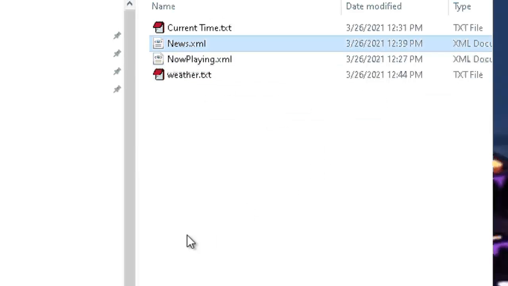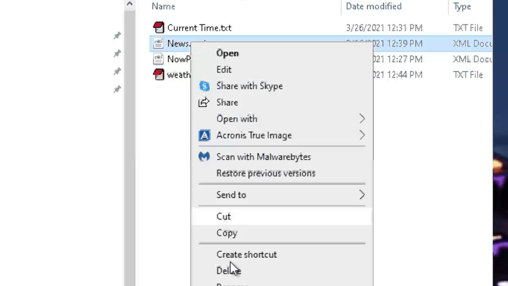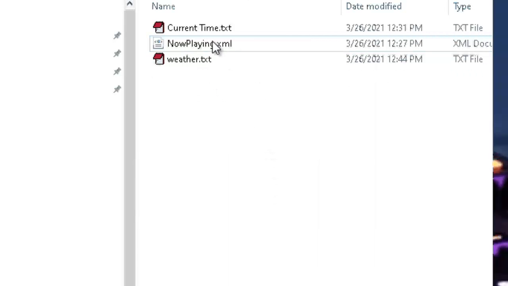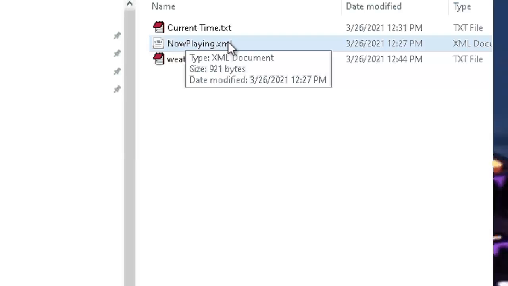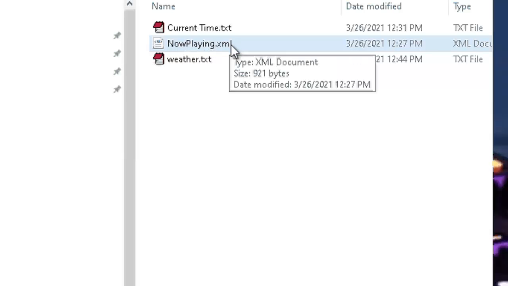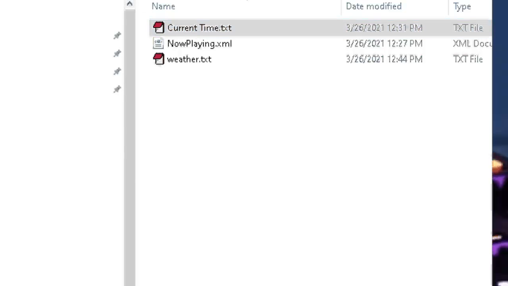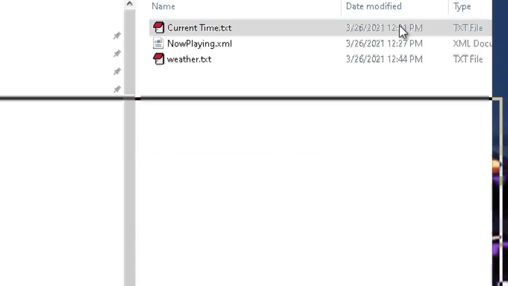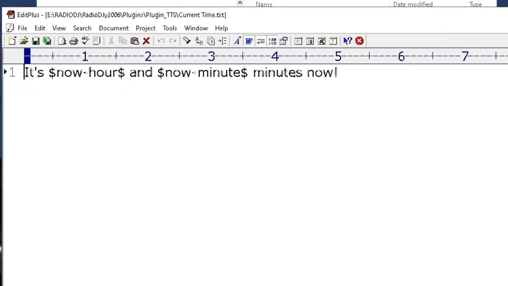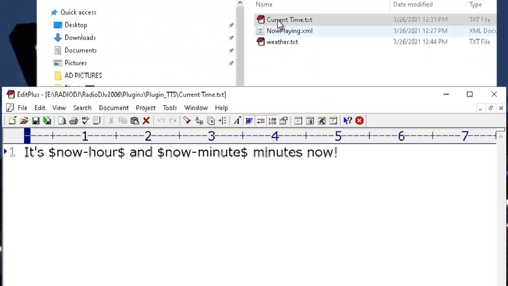Now, I found out that there are some limitations. So I'm going to delete this news XML, because the only thing that works via XML is the now playing. The now playing is the only thing that works for right now using the XML. So everything else needs to be text files. Okay. So my current time file is going to be the same every time until they fix something about the now playing or the TTS. It would be great if everything could work from the XML, but it doesn't. And I'm going to show you why here in a minute.